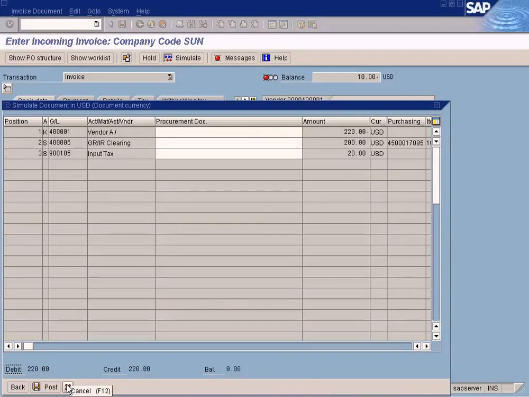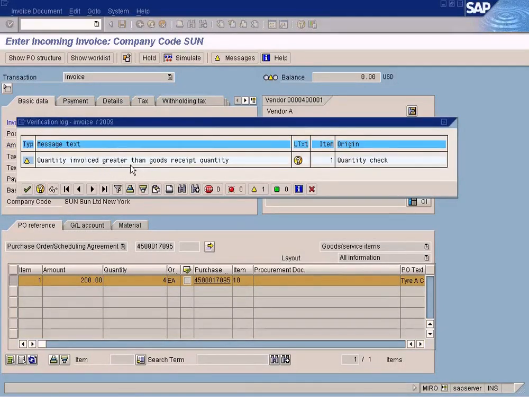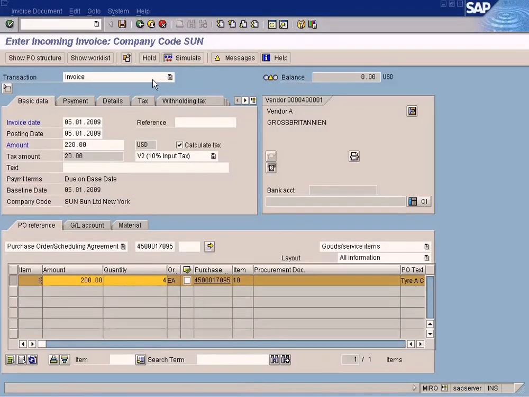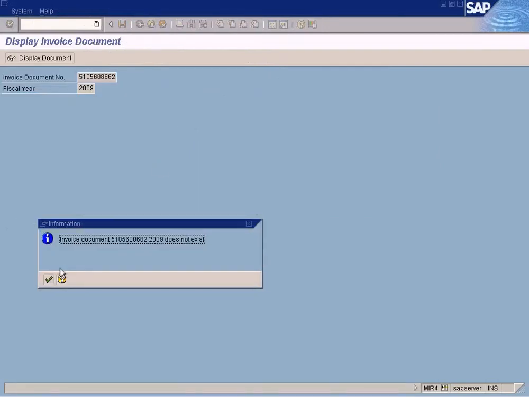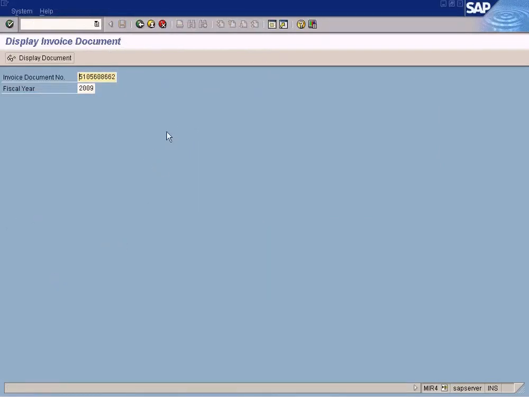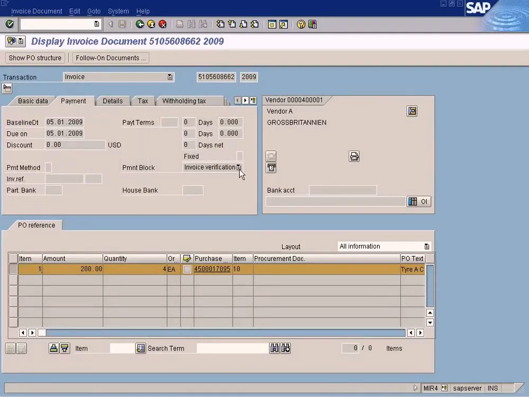Okay, simulate. Now what I'm going to do is check the message. Quantity invoiced greater than goods receipt quantity. So I'm going to post this and see if the payment block has been applied. It says it does not exist because the database is not updated yet. You have to wait for some time and press enter. Yeah, it's updated. The database is updated now.